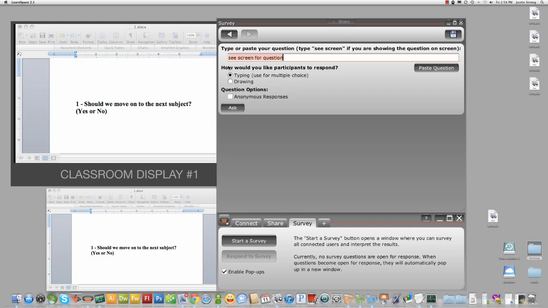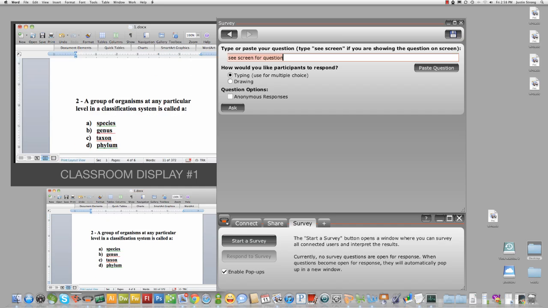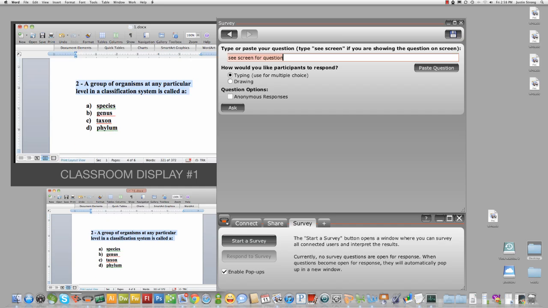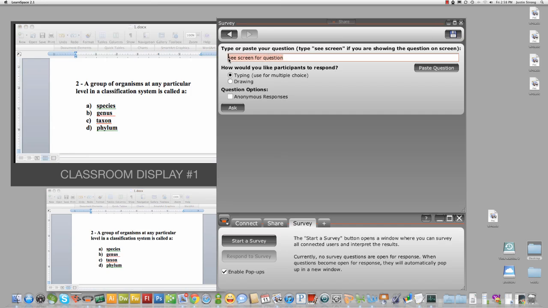Now for this question, I want to do things a little bit differently. I actually want to use the C screen for question default. And what that means is the content that I have here on the display that I'm sharing on the classroom display is actually what I'm going to use to pose the question to the classroom. So I want their focus to be on this classroom display. That's why I've got C screen for question. This will actually be the question that's sent out to students.